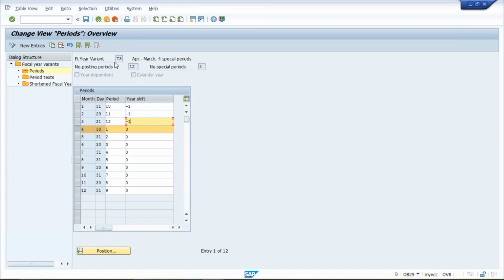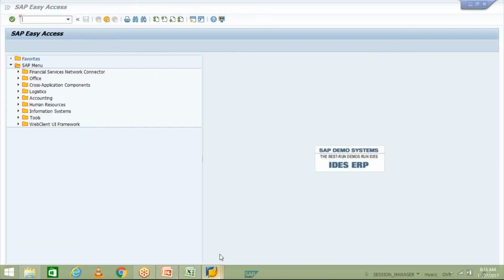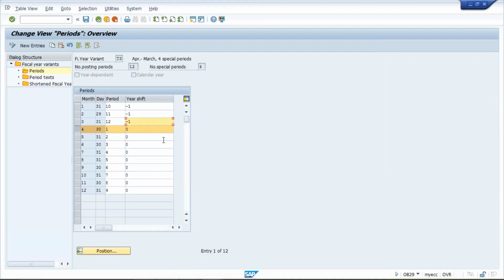So we have defined our fiscal year variant T3. But SAP doesn't know that. How will SAP come to know about this T3? Because like T3, there are several fiscal year variants which have been defined by other people. So how will SAP know that we have defined this T3 for our company code, that is TM10, in the sense of Tata Motor? So now we need to link this fiscal year variant with our company code.